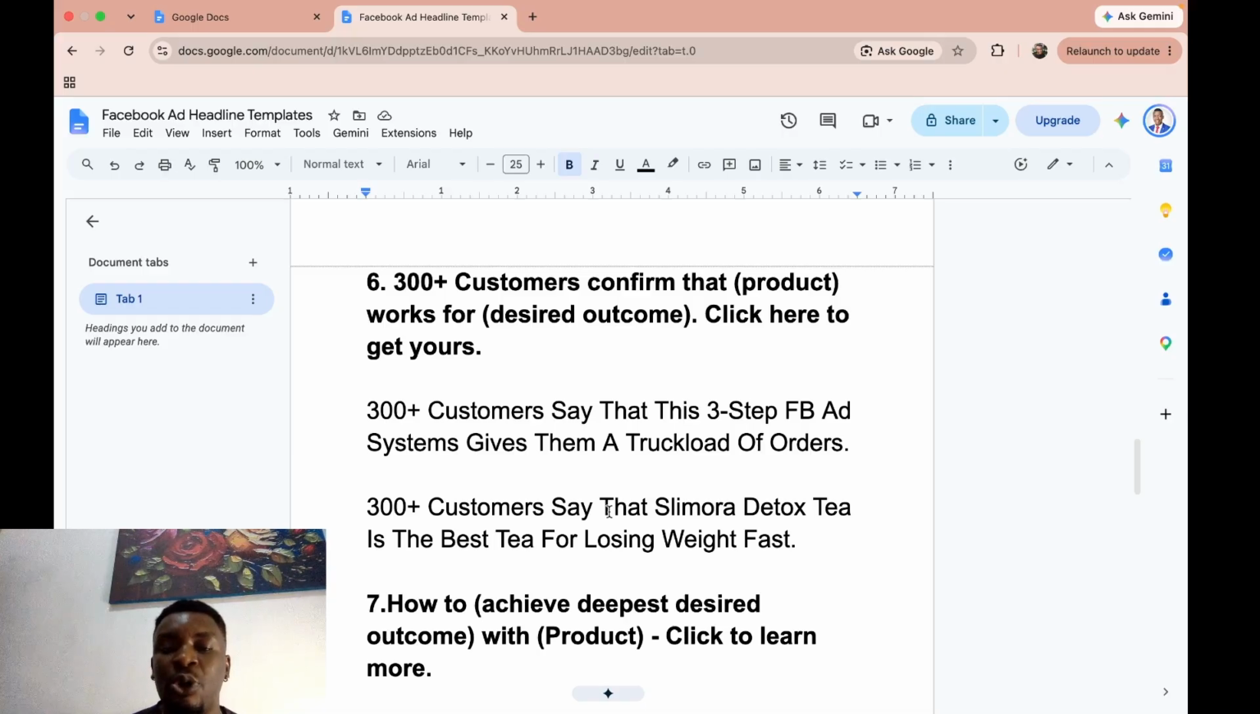Why it works is because it says 300 customers. When someone reads this type of headline, they assume that, oh, a lot of people have tried your product and they say it works. They confirm that it works. So they want to be part of the winning team. That's why they click and order. People don't want to be the first person to use your product. So this headline works very well. I use it for my own product.